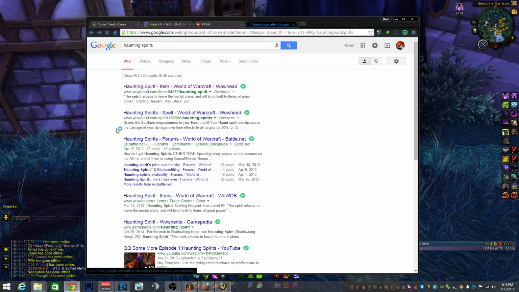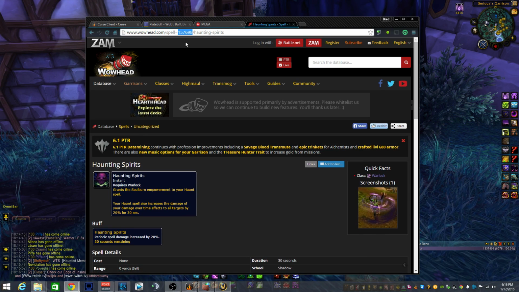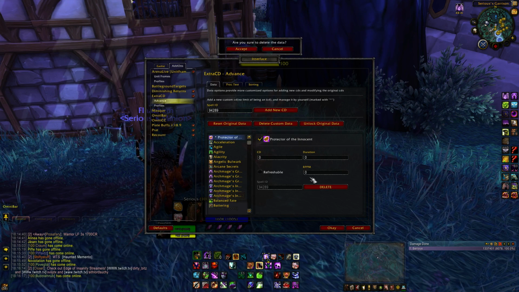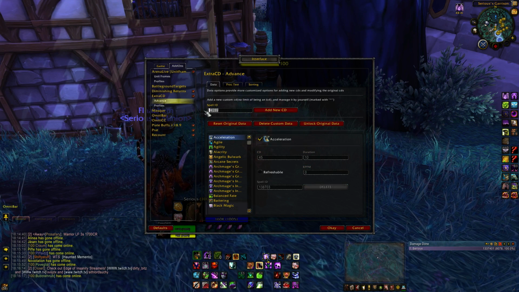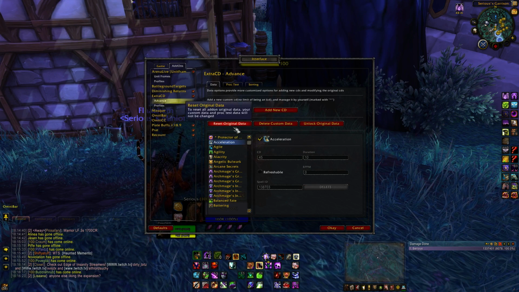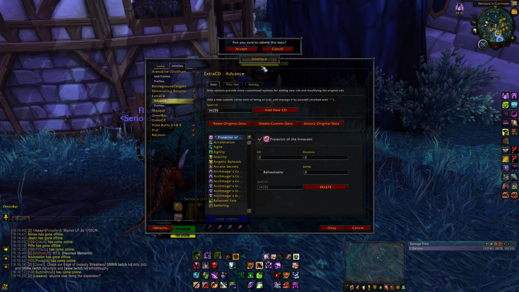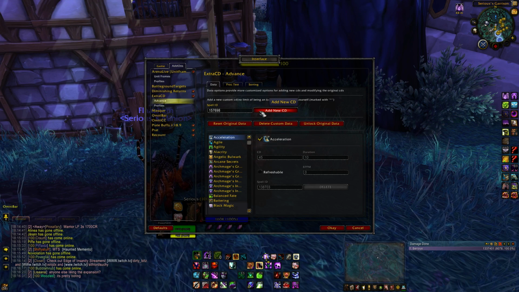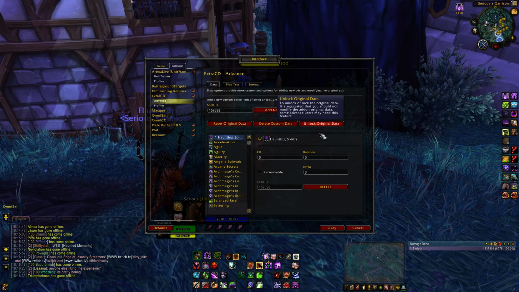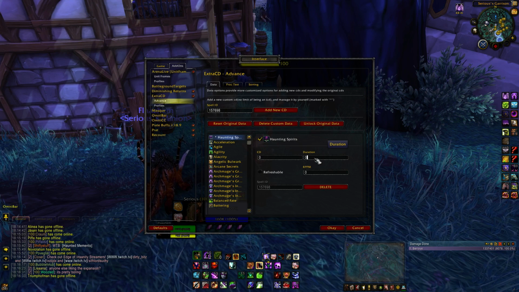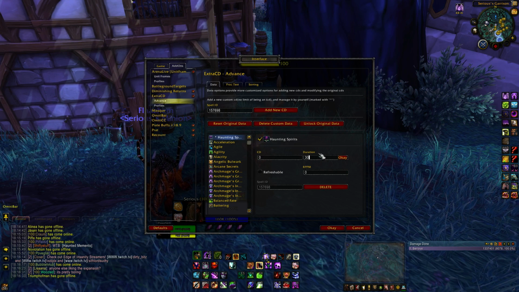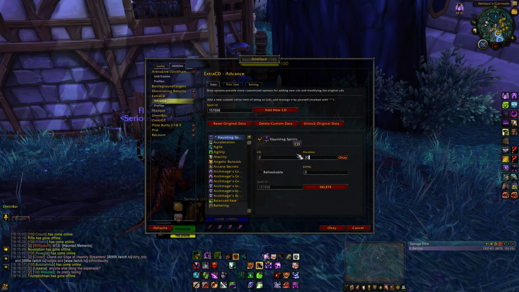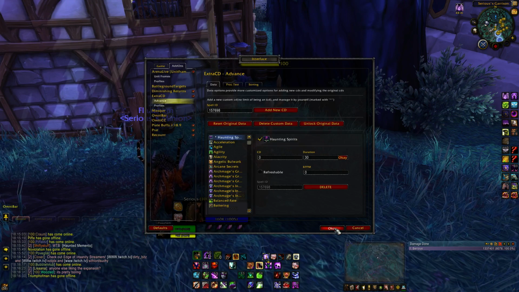So here's how I manage that. I Google Haunting Spirits because I need to get the spell ID. If you look on Wowhead, it has the spell ID in the URL. So you want to copy that spell ID into the spell ID box, click OK. I accidentally typed in the wrong spell ID. Type in the right spell ID, click OK, add new cooldown, and there you have Haunting Spirits in there. The duration is 30 for 30 seconds, and you click OK. It's not refreshable. It's not like a dot that refreshes.